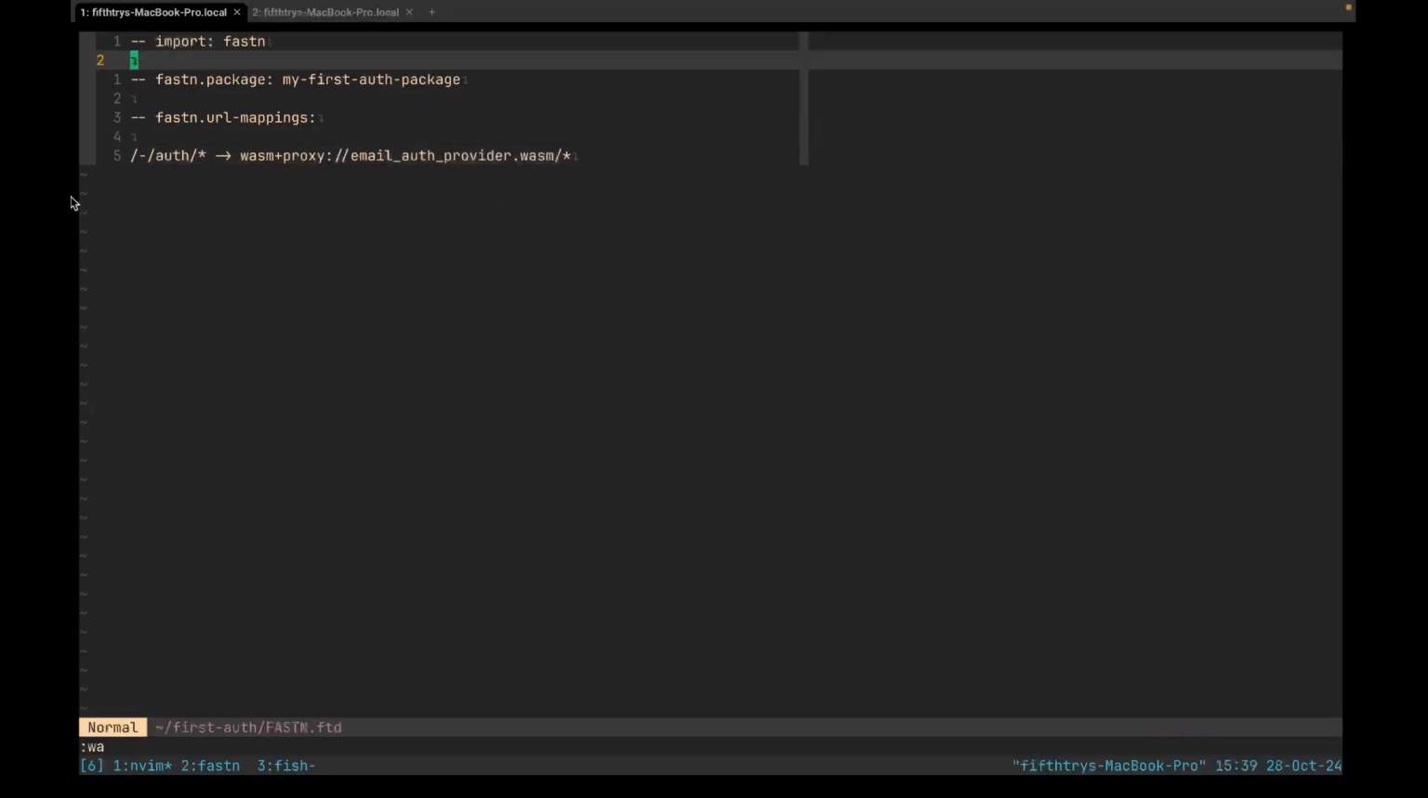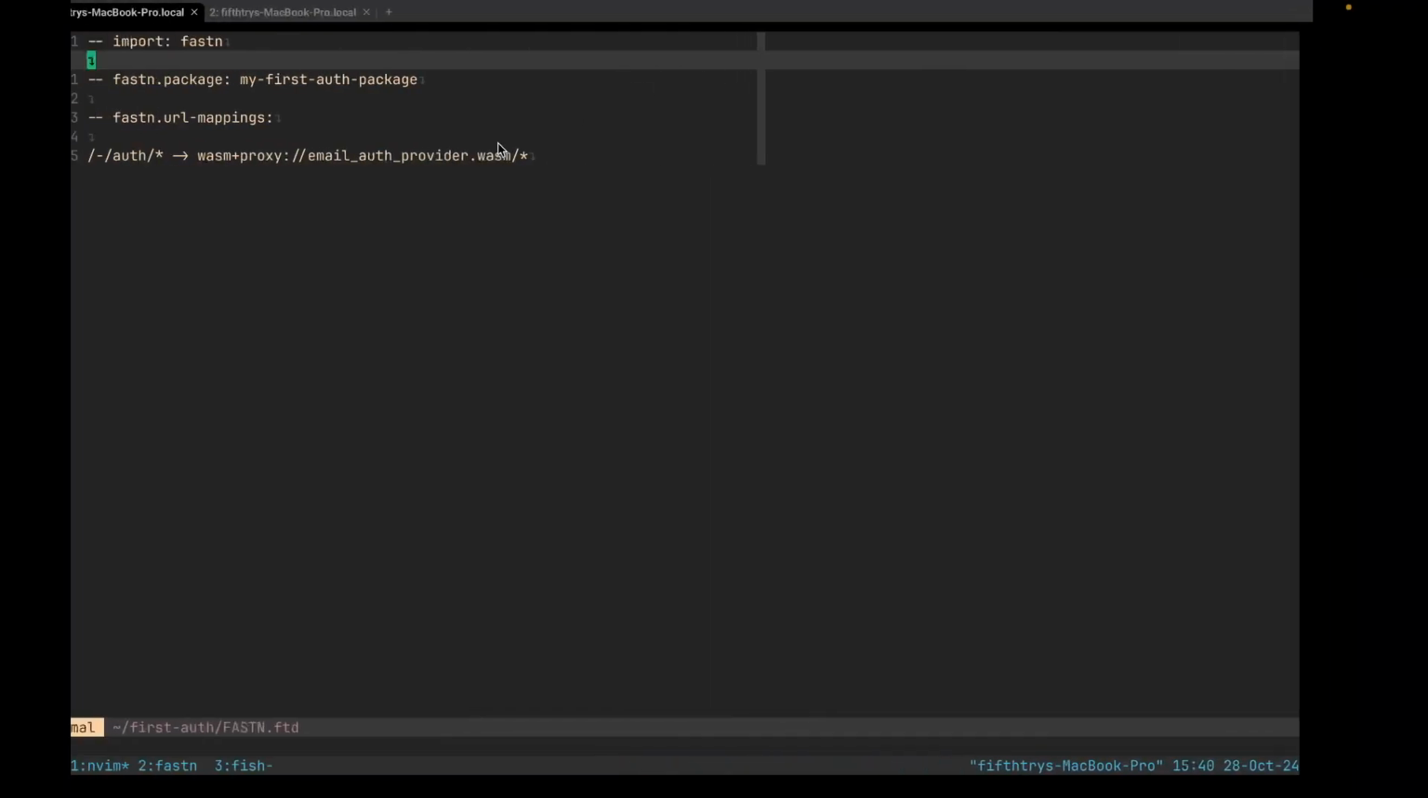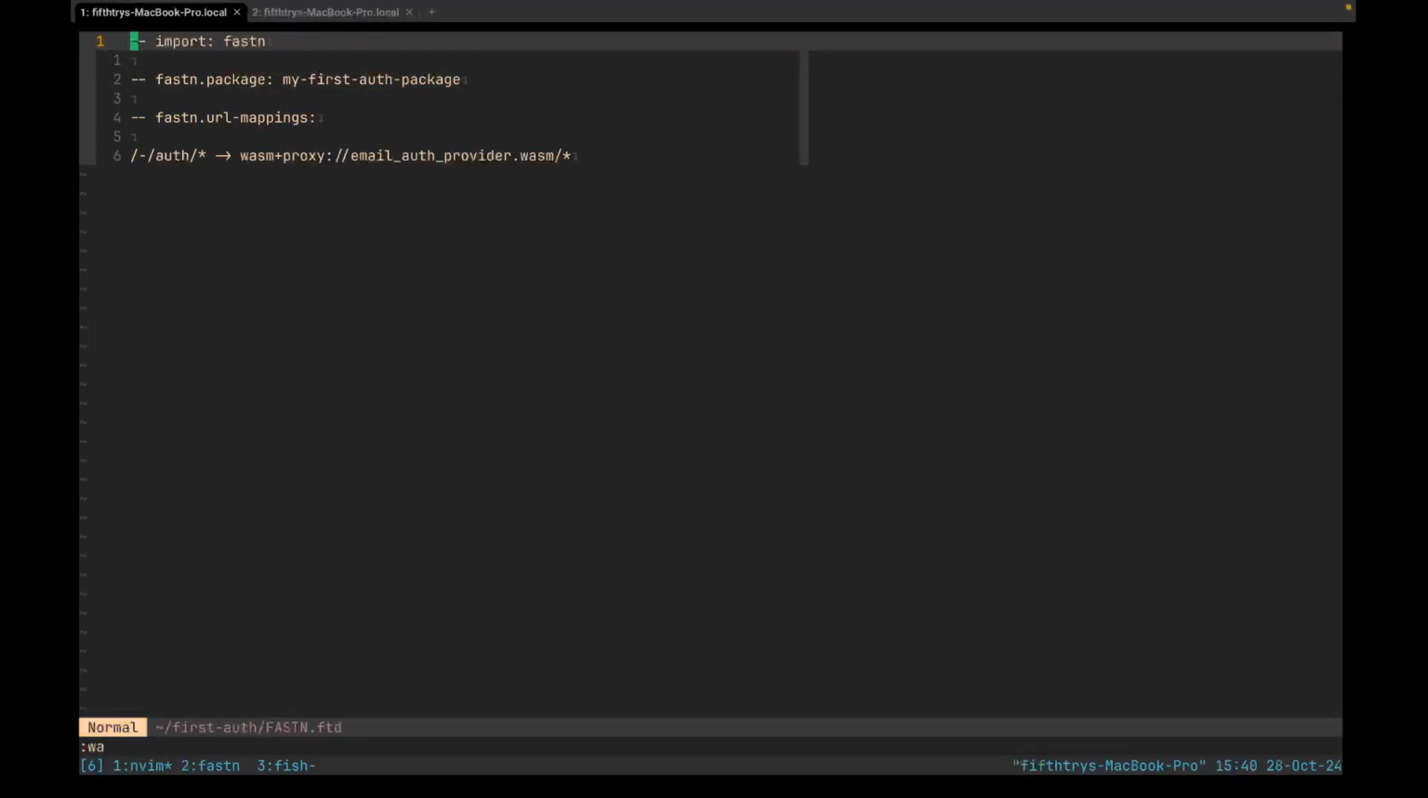So what this means is basically any request that comes to this route will be forwarded to my email auth provider package. So if I do dash auth, anything that I put after here, so sign up, sign in, those requests will be handled by this wasm file. So that was the first step. We have to set up this route so that our WebAssembly handlers will get called. Now the only stuff that you have to do is create user interfaces.